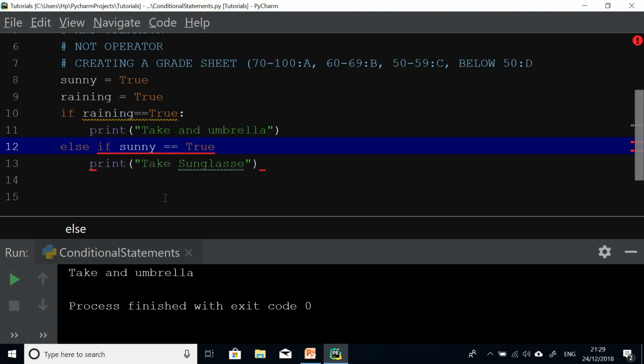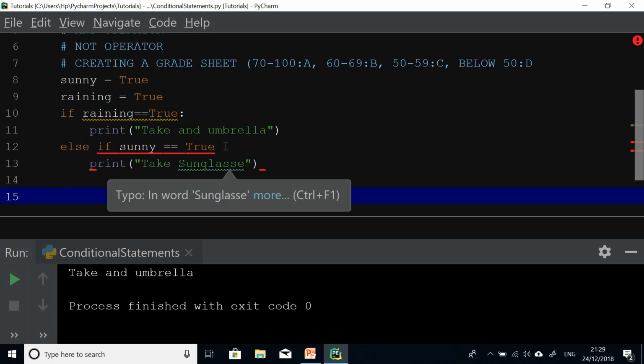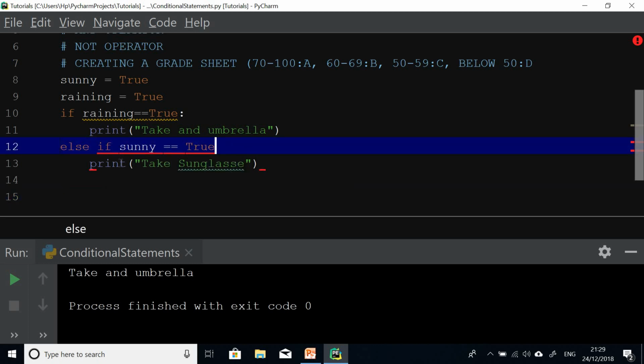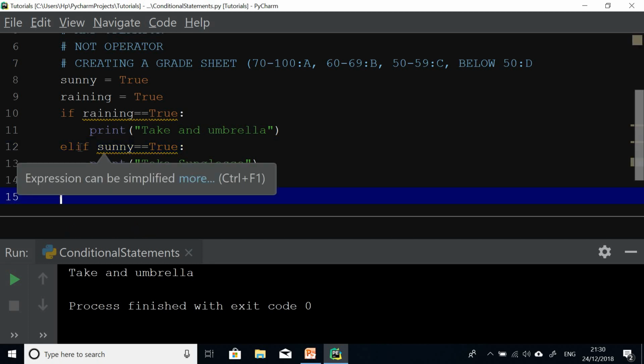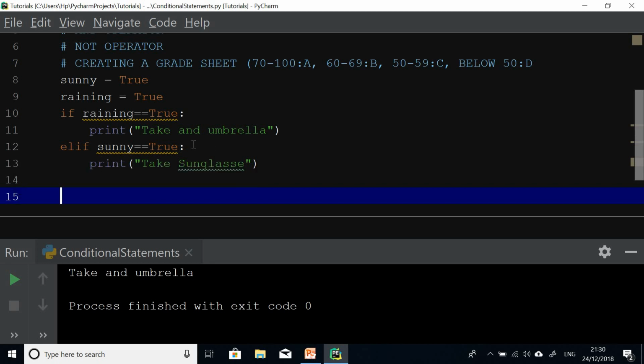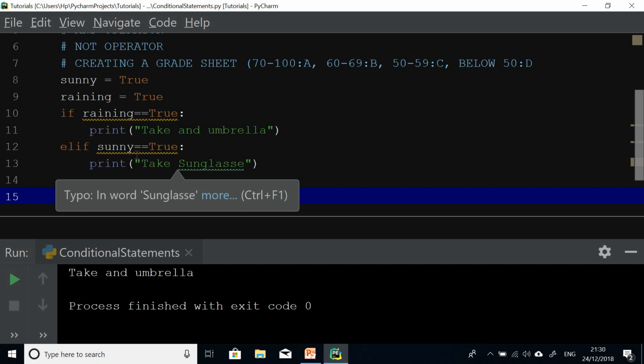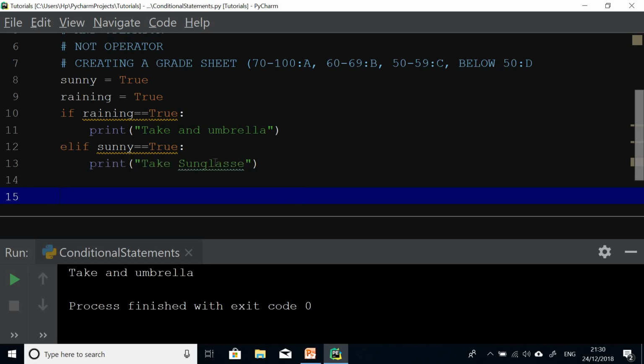All right, so we still have to. Okay, let's see. I'm going to say Elif. Okay, Elif sunny is equal to true. I'm going to find out why the else if did not actually work. So else if, which is shortened to Elif, if sunny is equal to true, then take sunglasses.